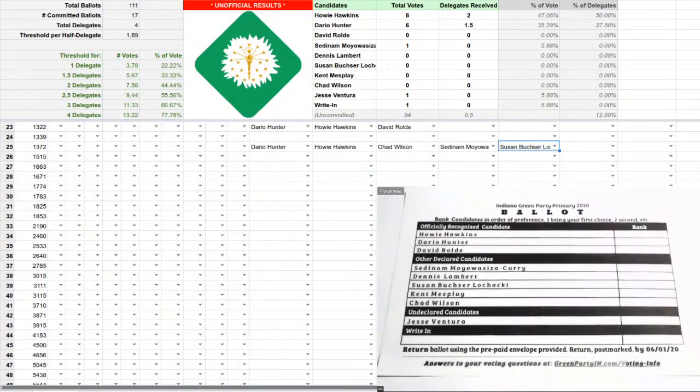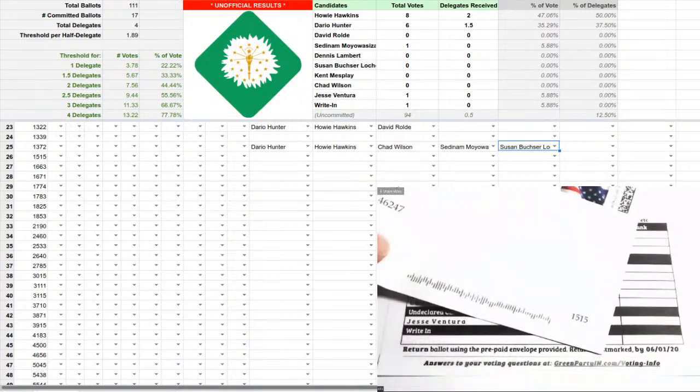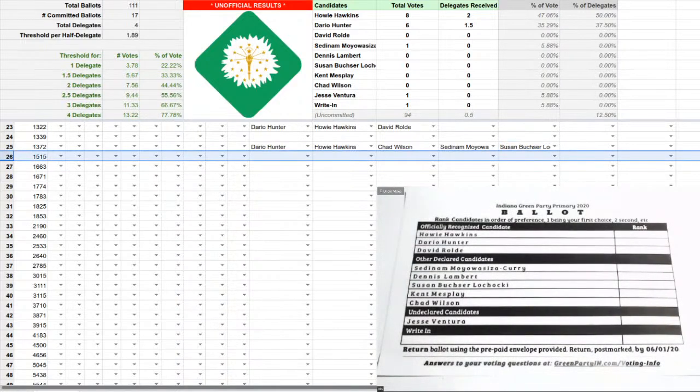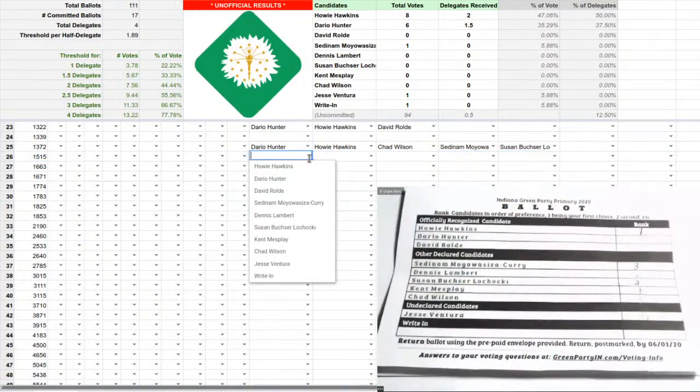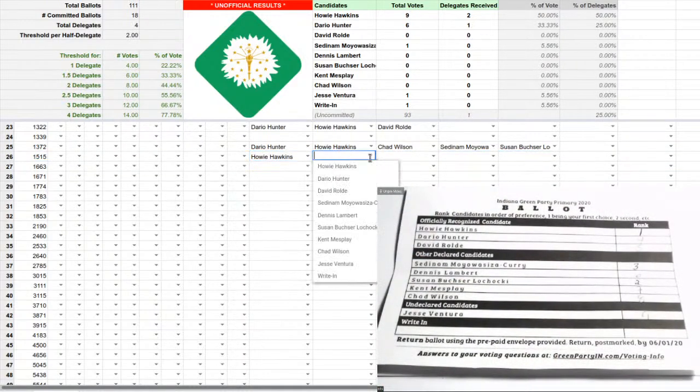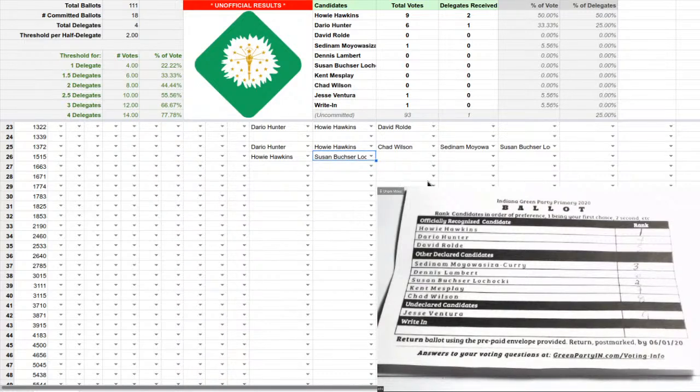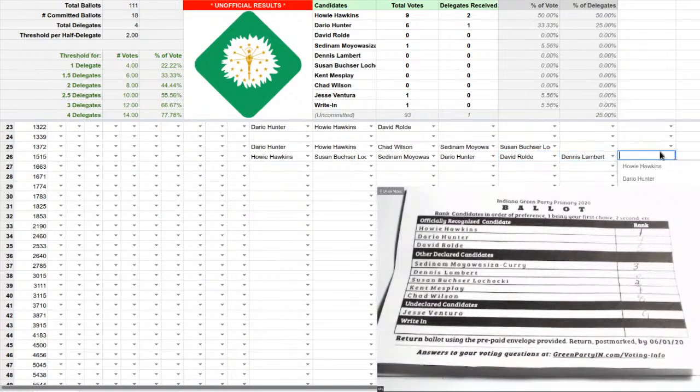Our next ballot is number 1515. Number 1, Howie. Number 2, Susan. Number 3, Pseudonym. Number 4, Dario. Number 5, David. Number 6, Dennis. Number 7, Kent. Number 8, Chad. And number 9, Jesse.